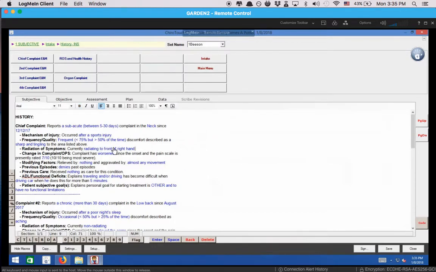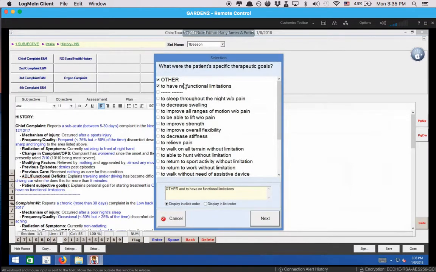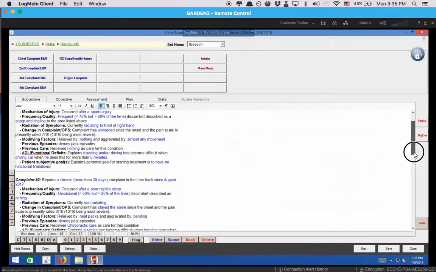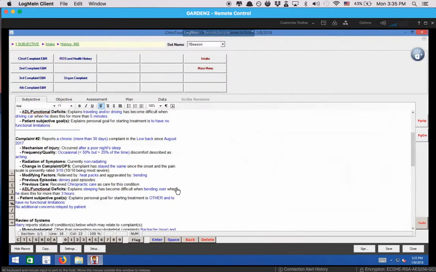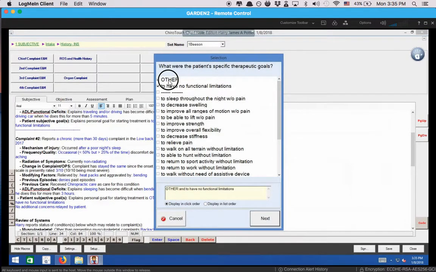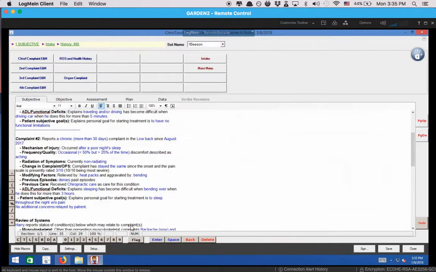So no other here. See patient subjective goals, there is an other here. So it automatically puts other and to have no functional limitations. If that patient has very specific goals, like to relieve pain or to sleep throughout the night without pain, it's good to click that. So we're going to have no functional limitations on the neck. And then for the low back, select this, other, and unselect that, and to sleep throughout the night without pain is his goal.